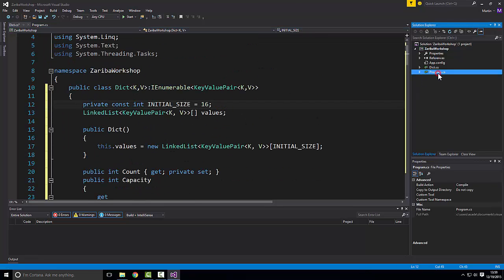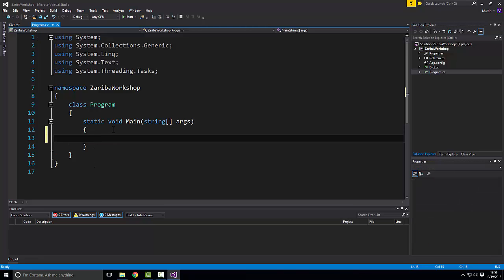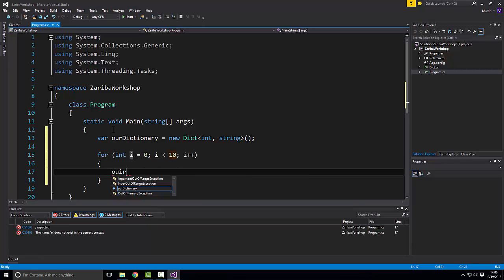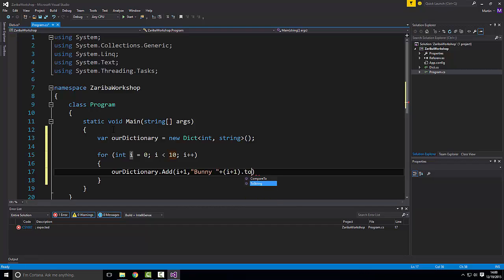Okay, let's test it. Let's create a dictionary: our dictionary equals new dict. What kind of values do you want? I'm fine with anything. Okay, int and string. Let's add some elements, in a loop. For i from 0 to, let's say, 10, we add 10 elements: our dictionary.Add(i + 1, "bunny" + (i + 1).ToString()).